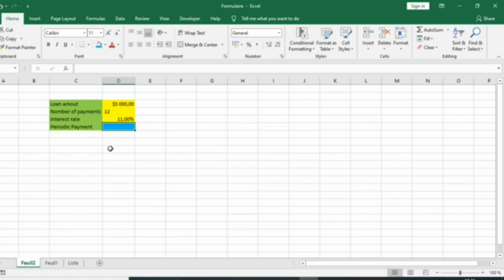The PMT function can be used to figure out the future payment for a loan, assuming a constant payment and a constant interest rate. For example, we have a loan of $5,000 and the number of payments is, for example, 60, corresponding to a 5-year period. We have an arbitrary interest rate of 11%, and the periodic payment is the value that we are going to calculate. To get the periodic payment, you just need to go in formulas.